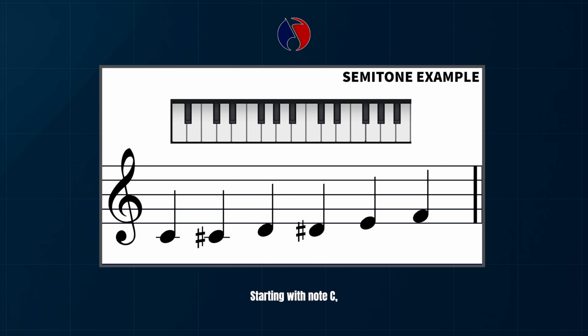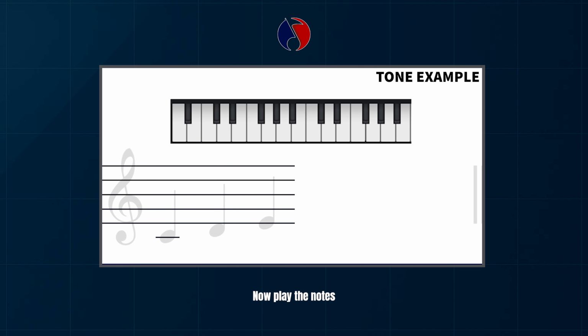Starting with note C, play the notes C sharp, D, D sharp, E, and F. Now play the notes C, D, E. You should hear that each note is a tone higher than the previous note.